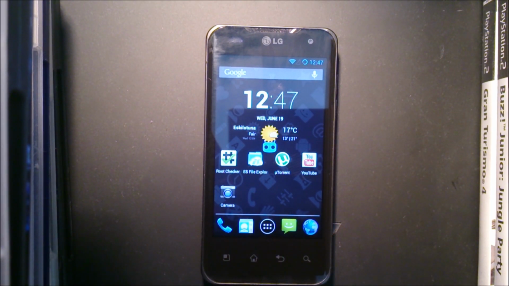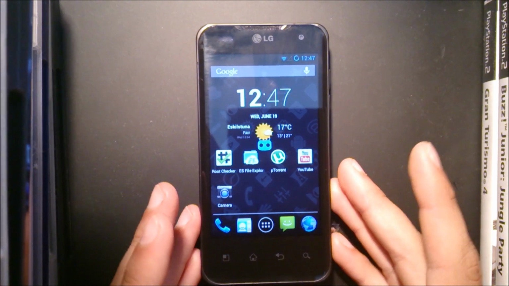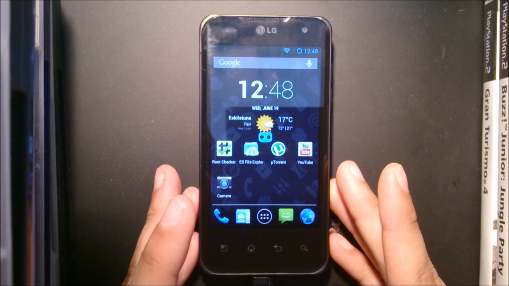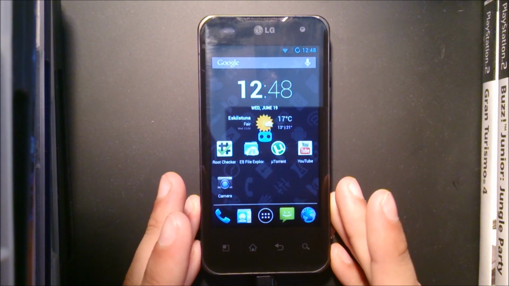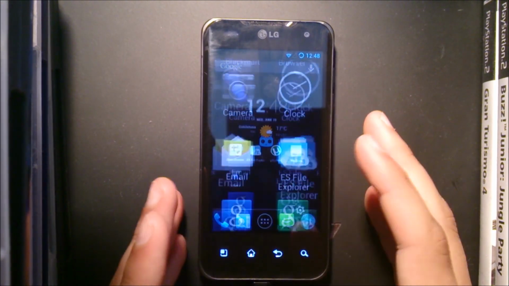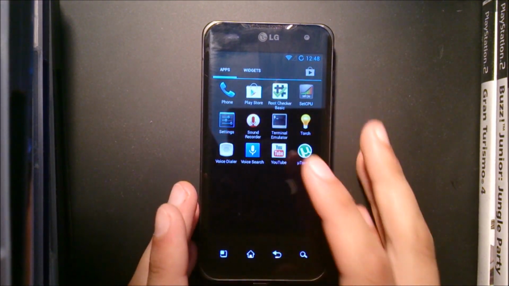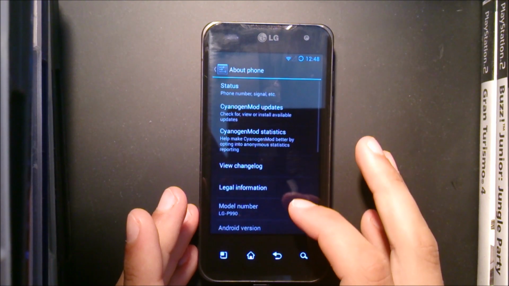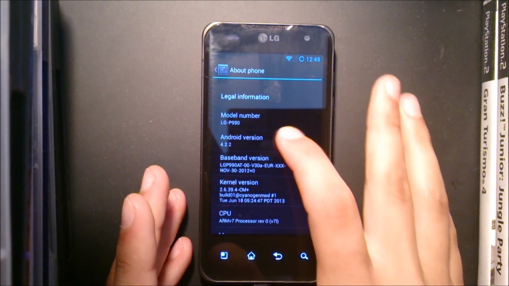Hello interwebs and welcome to the review of CyanogenMod 10.1 for the LG Optimus 2X. This is one of the official CyanogenMod releases for the LG Optimus 2X. And this version of CyanogenMod 10.1, if you didn't already know, is running a version of Android that is 4.2.2.